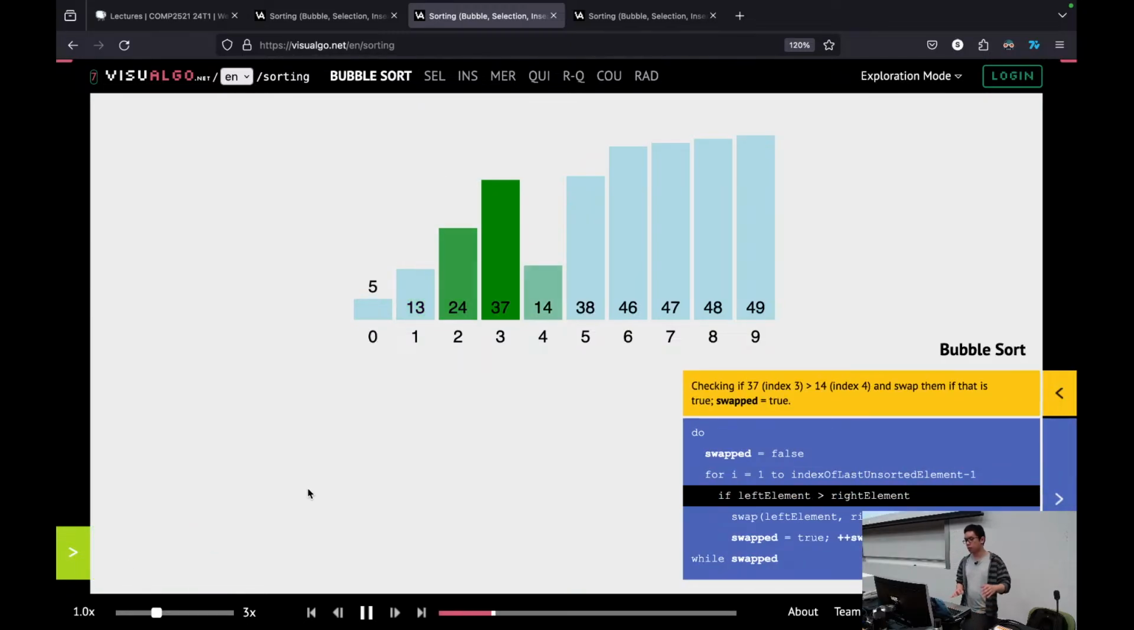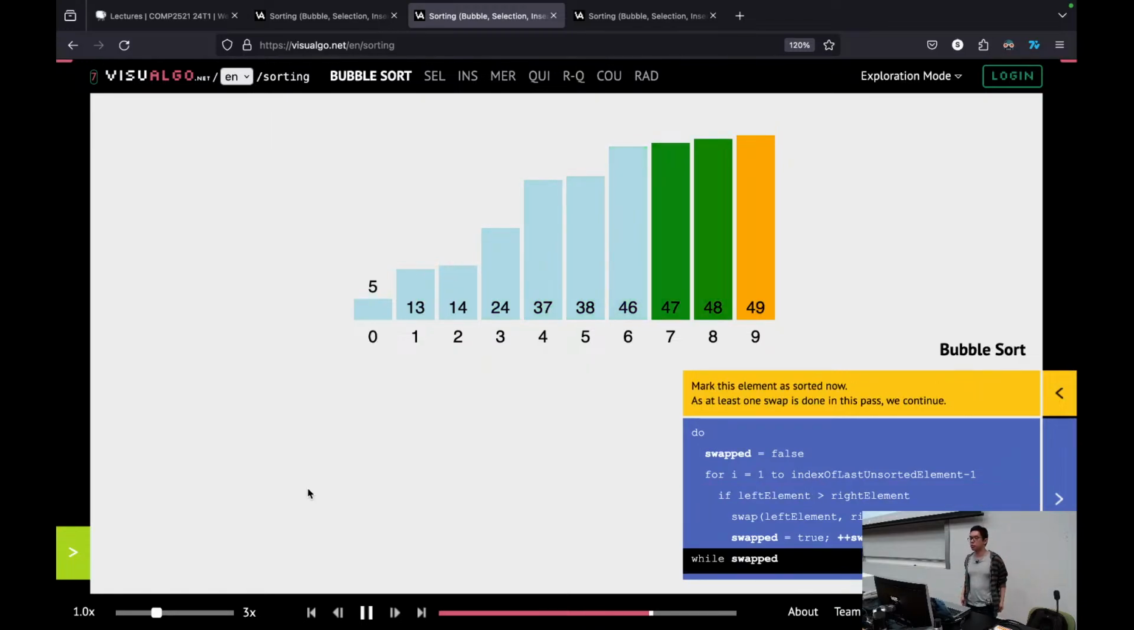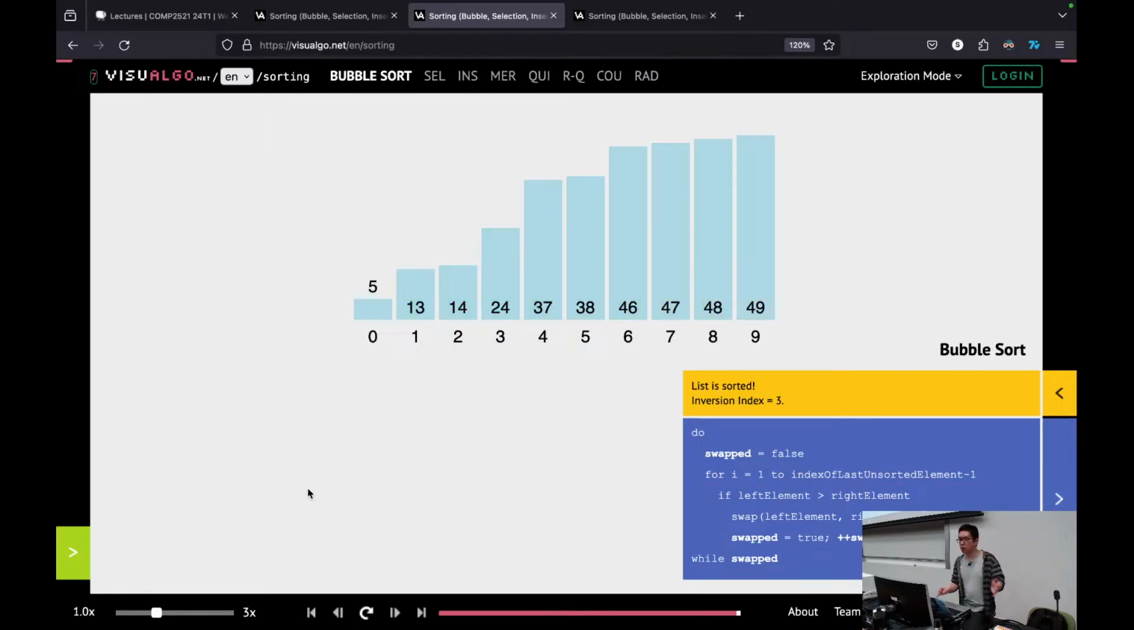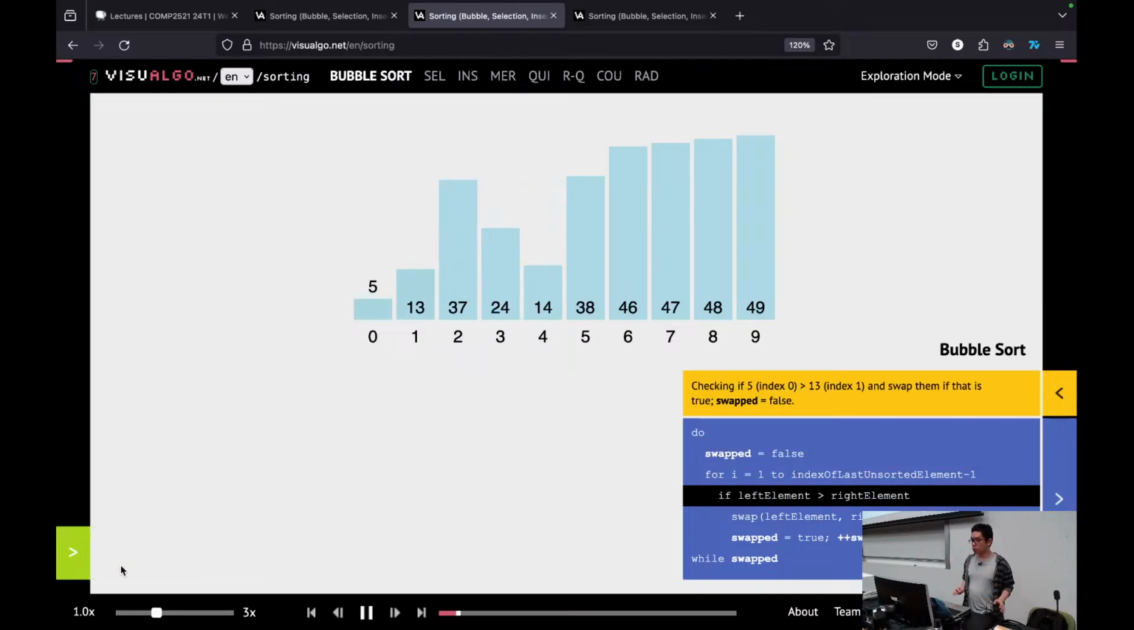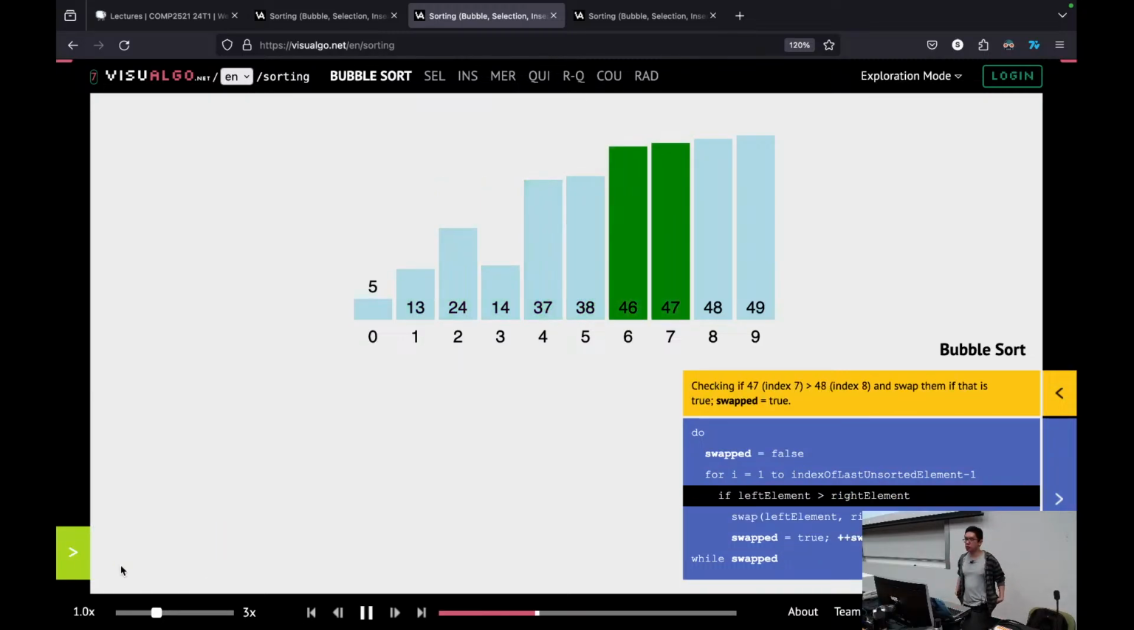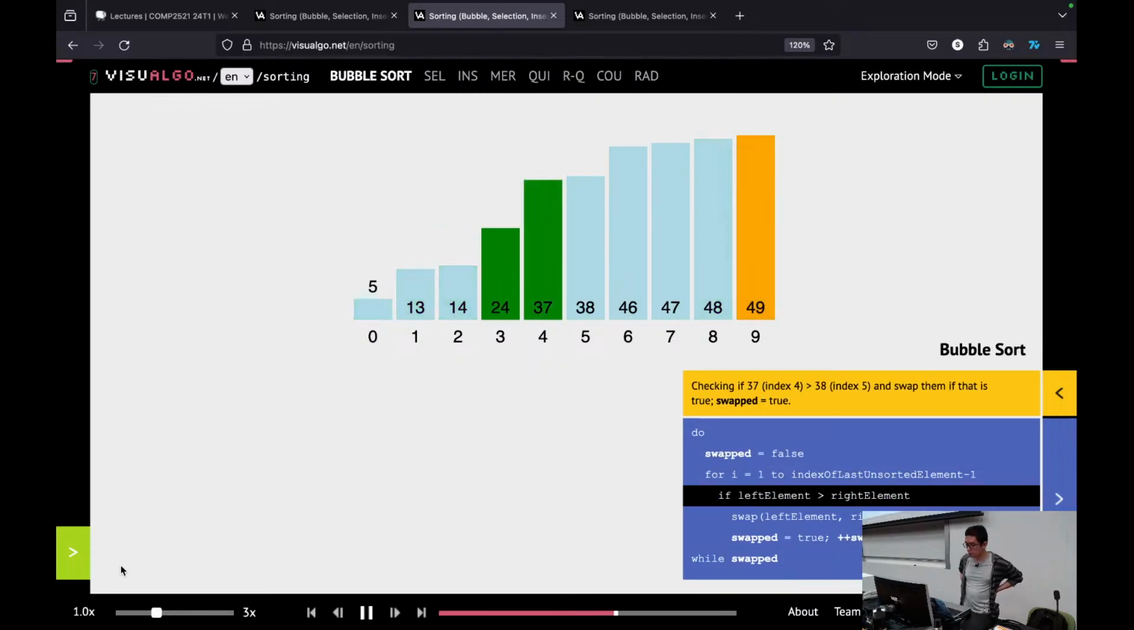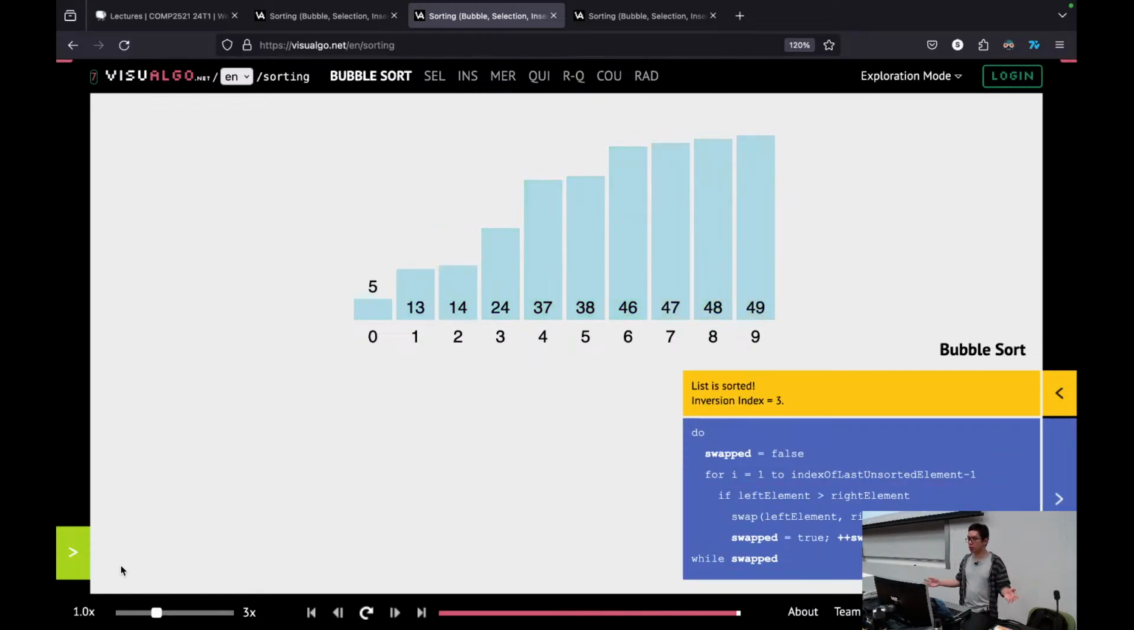Okay, so the green bars are showing which elements are being compared, right? And the sorting actually stops after the third pass because no swaps needed to be made, right? So here's the animation again. And so here's the third pass now, and no swaps are made, so we're done, okay?